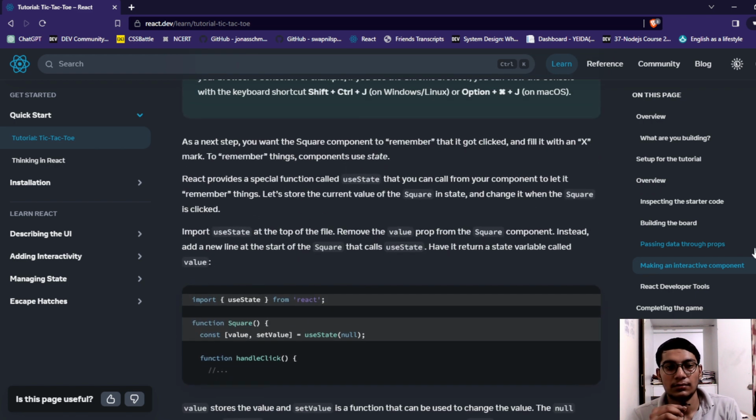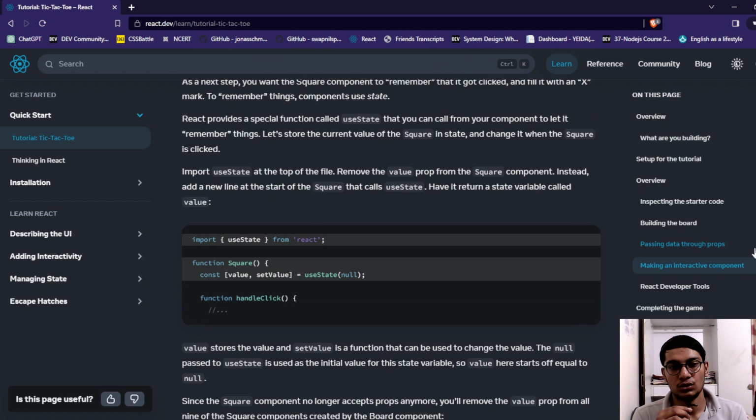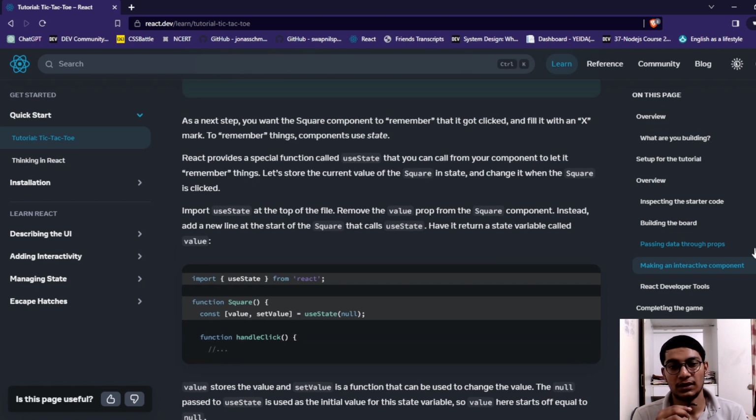If you're following this tutorial using a local development environment, you need to open your browser console. For example, in your Chrome browser, you can view the console with the keyboard shortcut Shift + Control + J on Windows and Linux, or Option + Command + J on macOS. As a next step, you want the Square component to remember that you clicked it and fill it with an X mark.